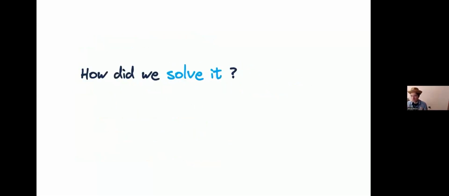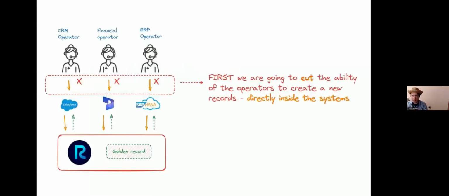So how did we solve this? This is the issue that the majority of our customers face on a daily basis. So we've introduced the following solution. First and foremost, those operators that are busy with inserting new records are going to completely lose their ability to create new records. So it's not possible to have direct access to the system, no matter from which system, Salesforce, Dynamics, or HANA. This is going to be completely cut.